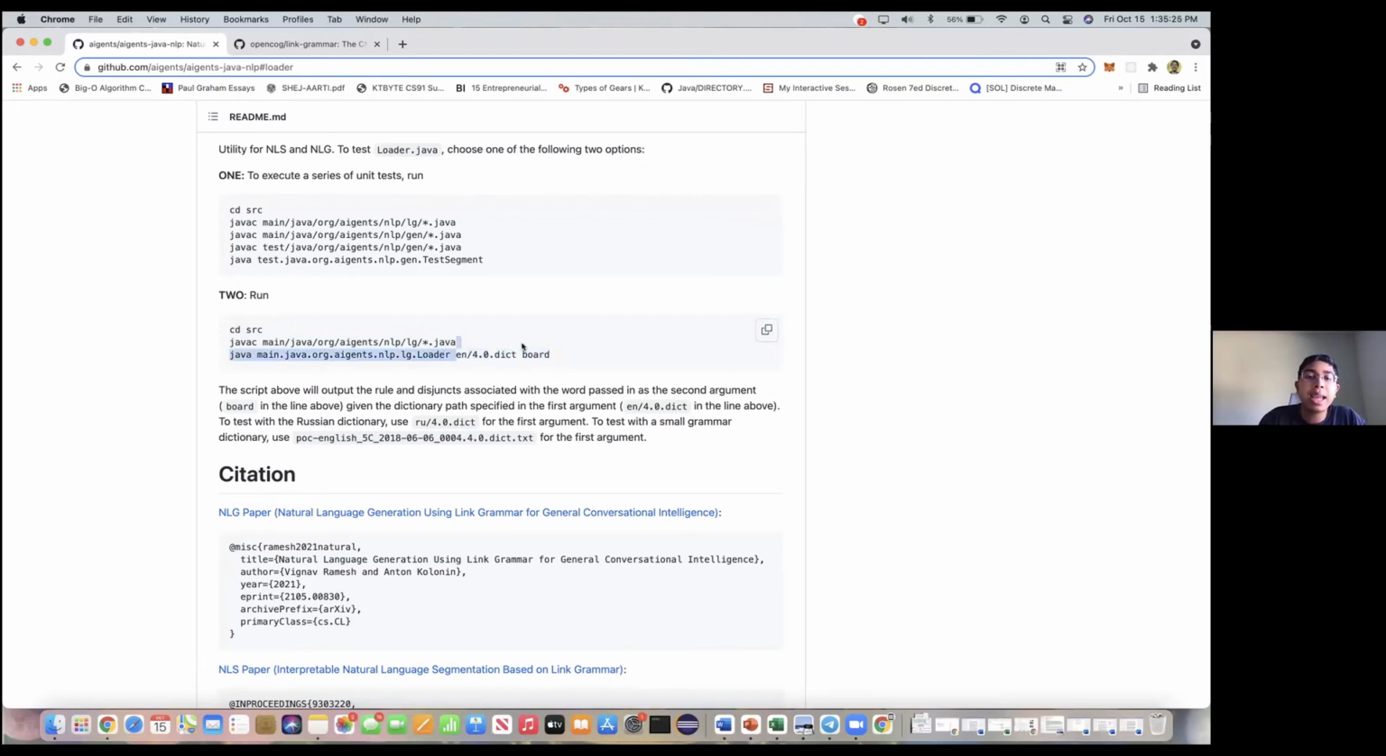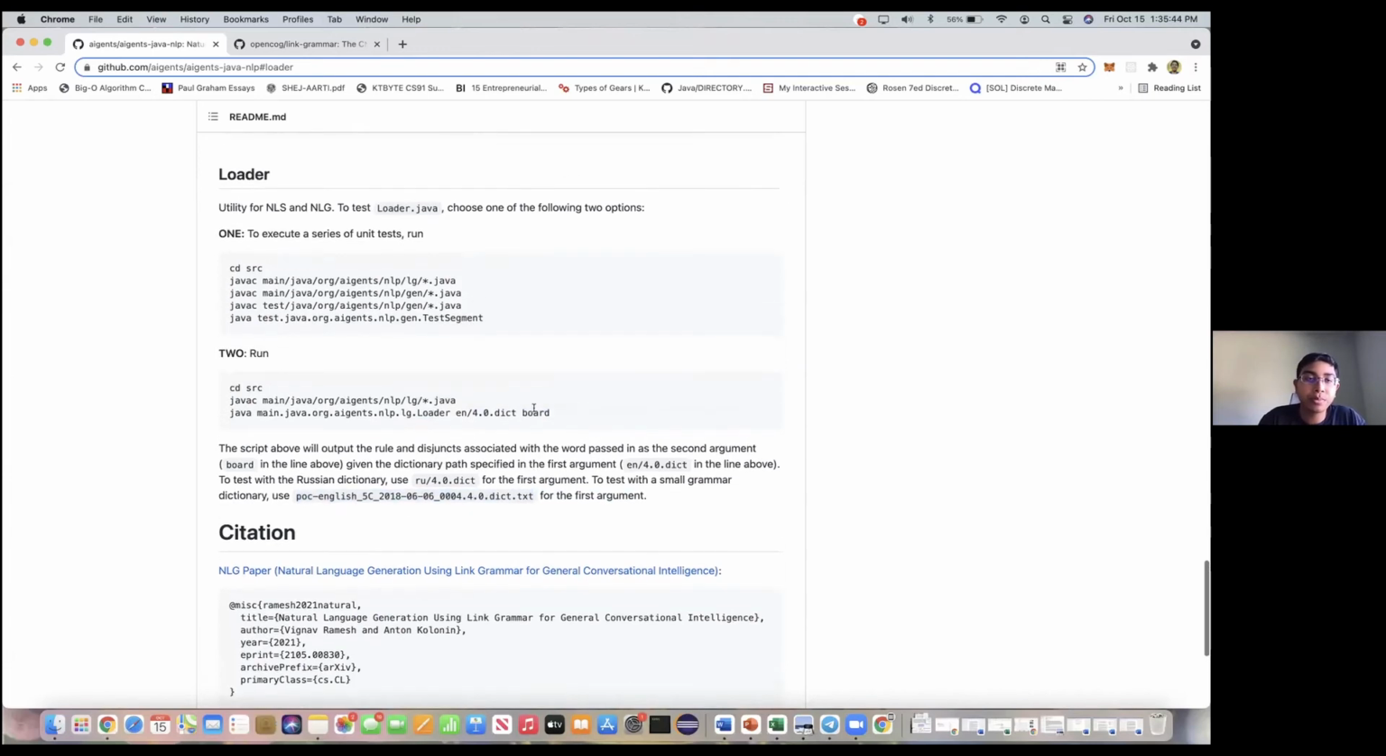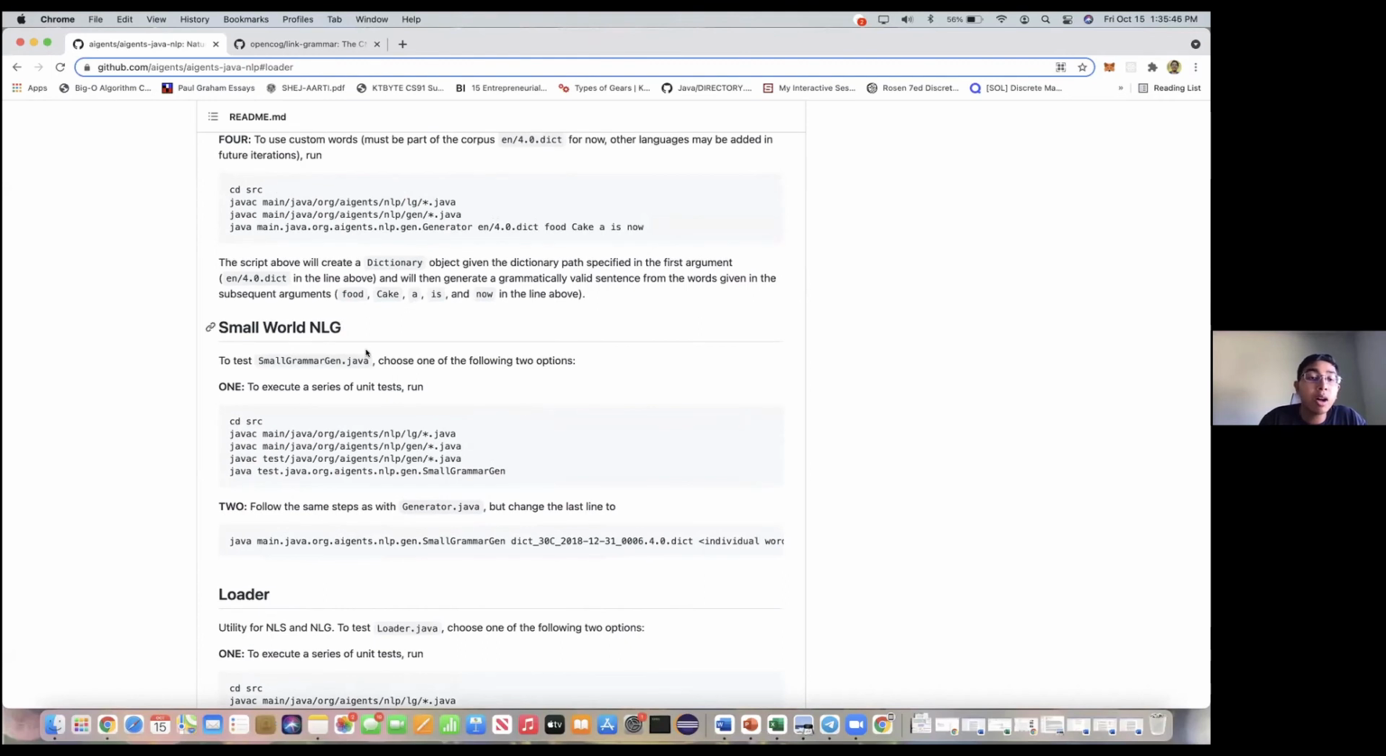So note that n/4.0.dict just means the complete English link grammar dictionary. You can also try it out with Russian, but that's something we're still working on, so it's still very much in a sort of beta phase. And to test with a small grammar dictionary, you can use the full ULL generated dictionary path, which is shown here. Okay, then we can go to small world NLG.